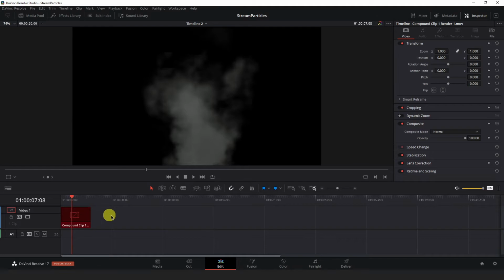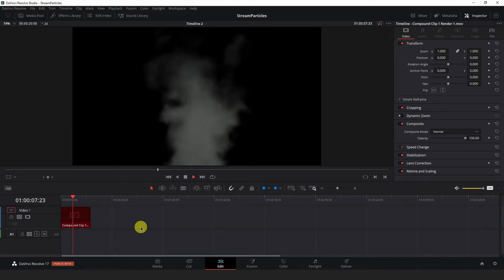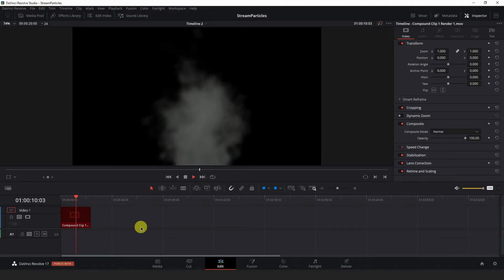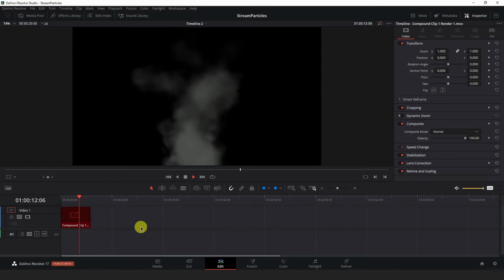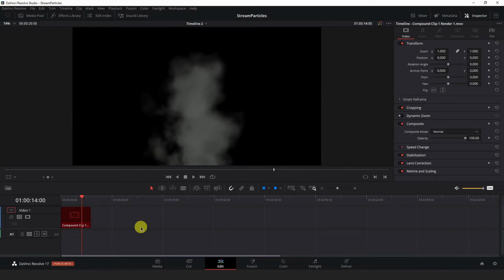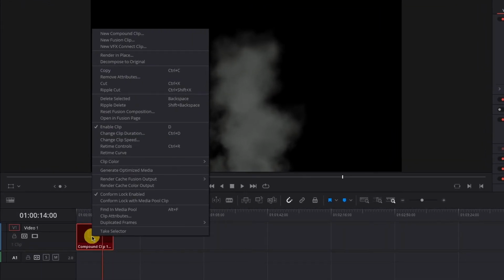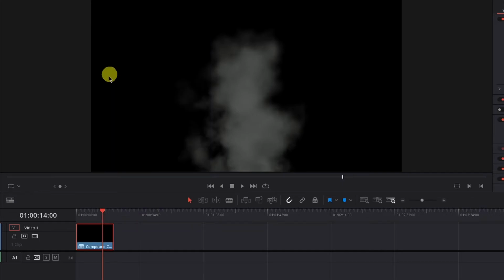Okay, now I can play this rendered clip back in real time without any hiccups, as it's a fully rendered clip. If you decide later on that you want to change something with the clip, you can go back to the non-rendered version by right-clicking the clip and hit Decompose to Original from the menu.